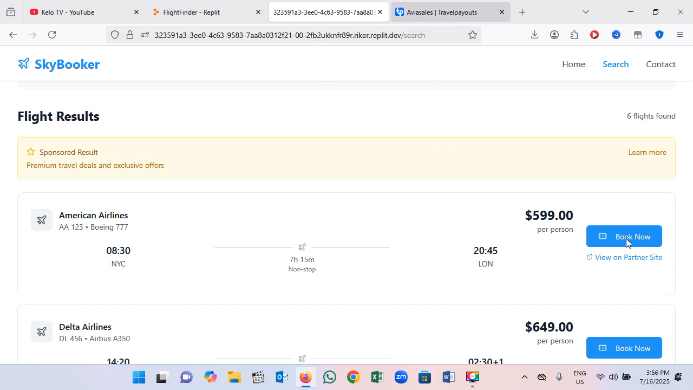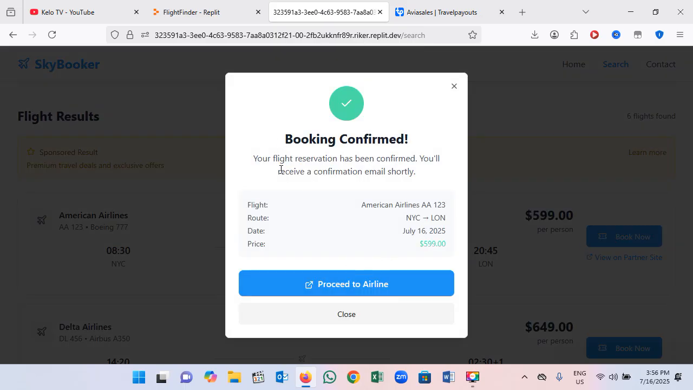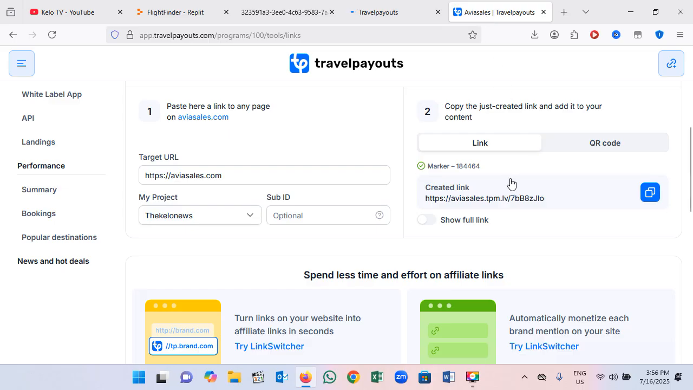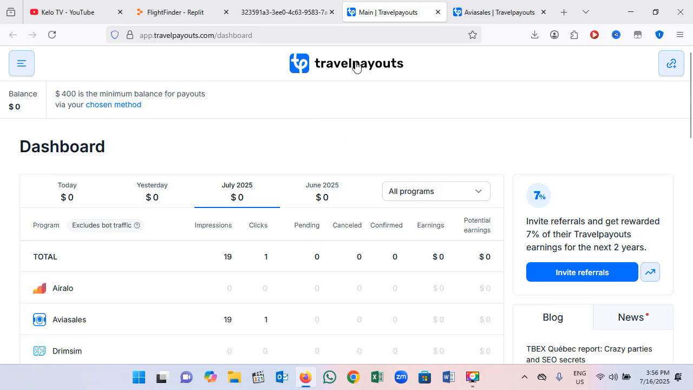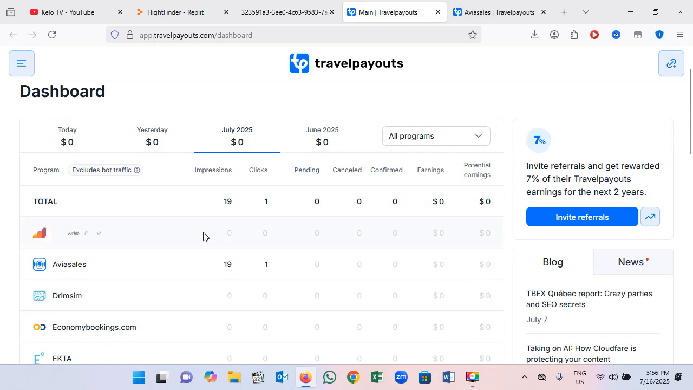Once you click on book, it's going to take you to a new tab where you can see booking confirmed, your flight reservation has been confirmed. You will receive a notification email shortly, and you click proceed to the airline. Here it's going to take you to the next page, to the same URL of our affiliate link. So always check the good platform which you want to do affiliate with, so that people will not look at it as if it's not a genuine site. So that is how it works.